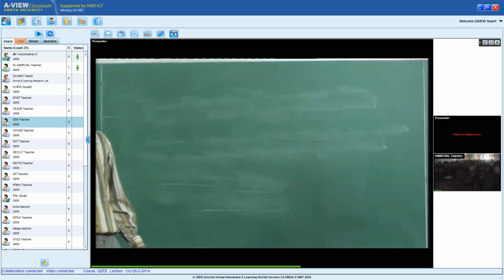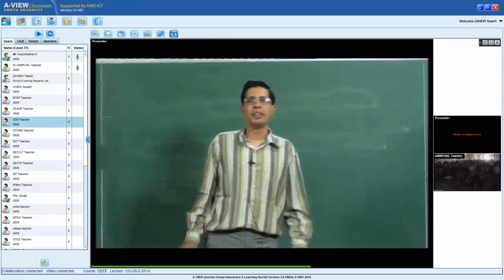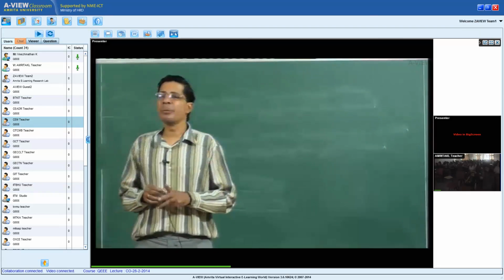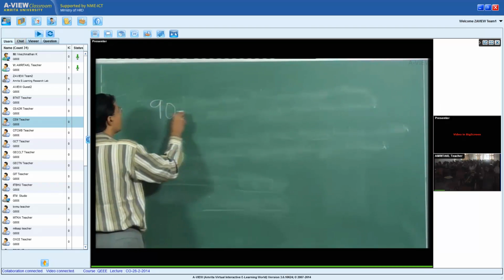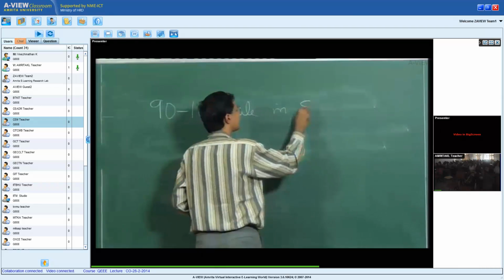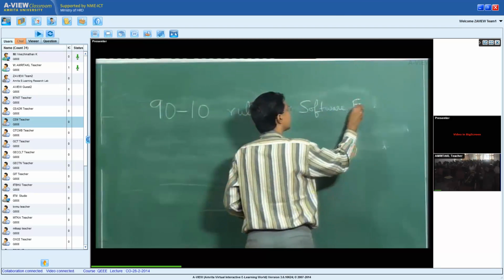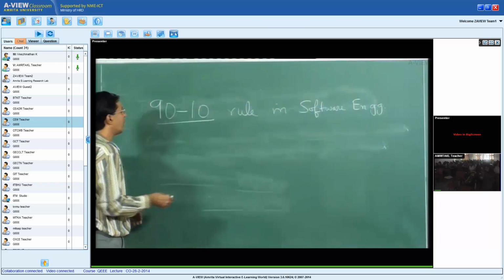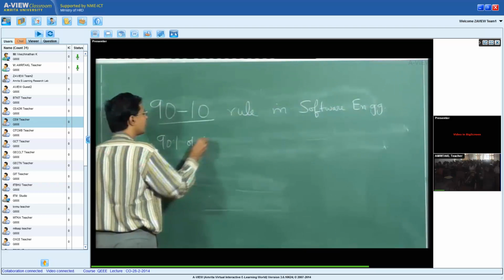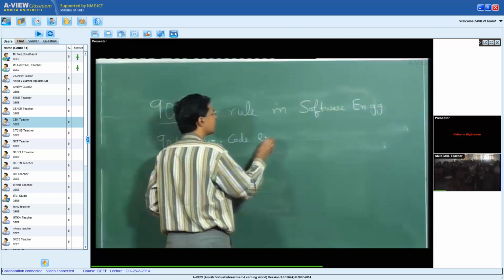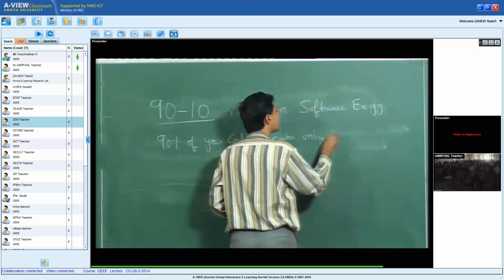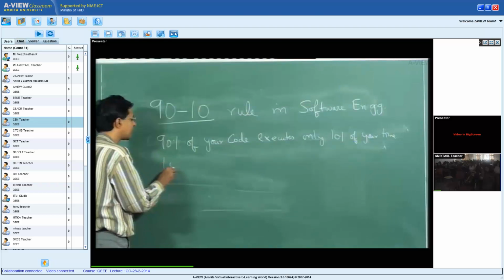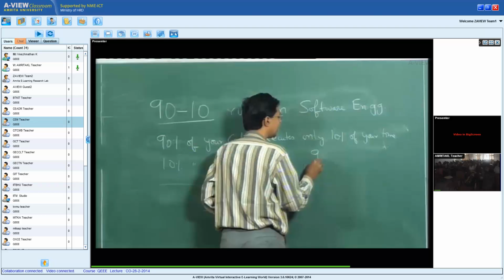Good. So the first thing is the basic intuition for improving the processor performance, though the memory is slow, comes from what we call the 90-10 rule in software engineering. You will be learning this in a software engineering course if you have one in your syllabus. But what is this 90-10 rule? This says that 90% of your code executes only 10% of your time. That means 10% of your code executes 90% of your time.